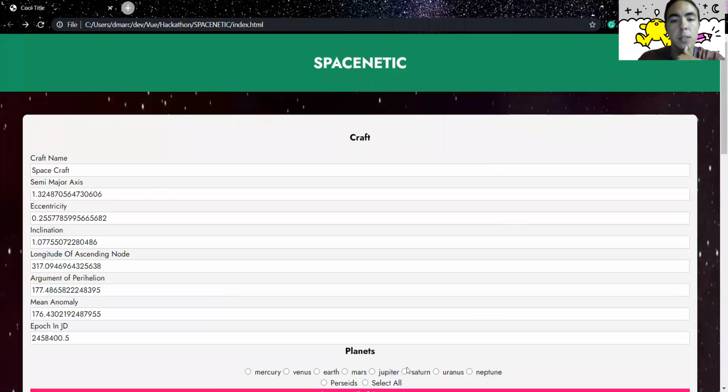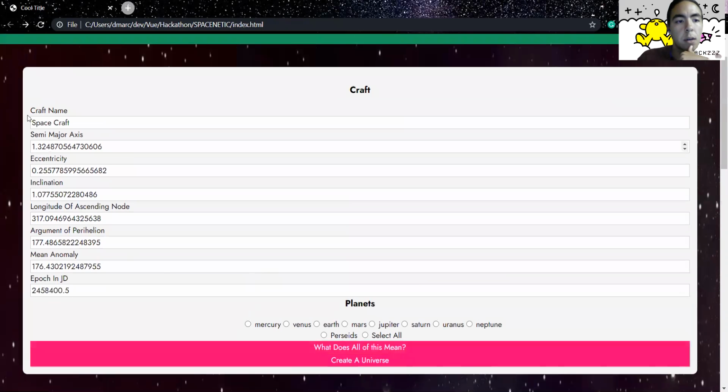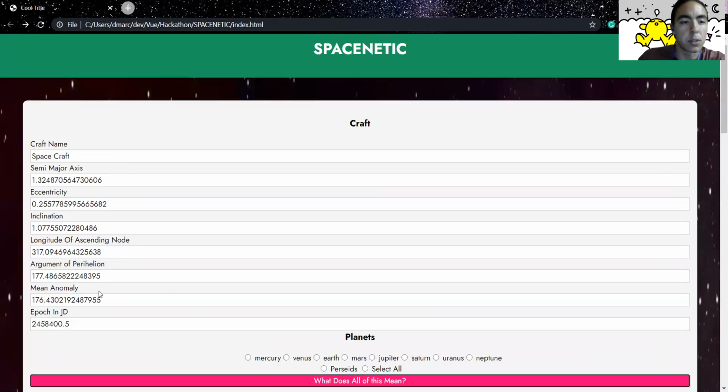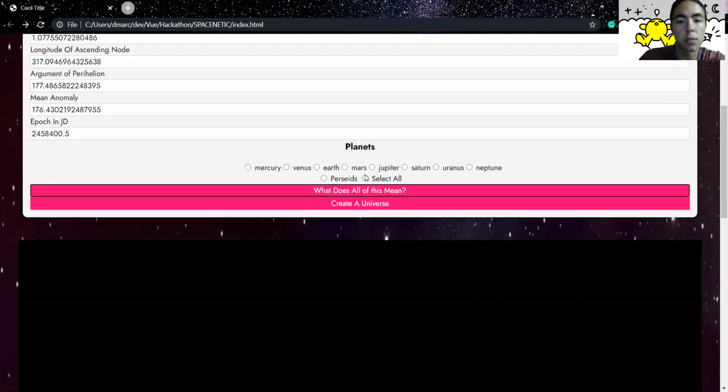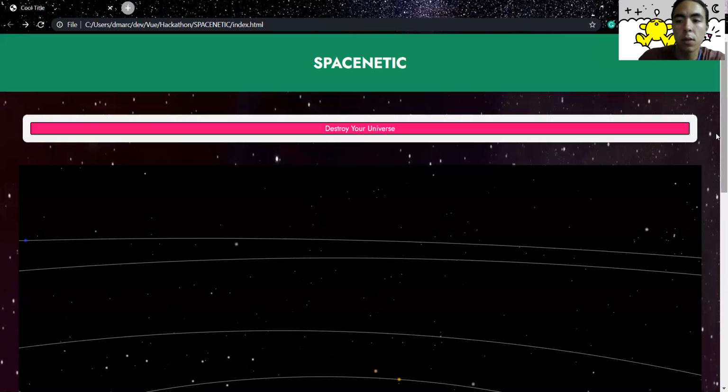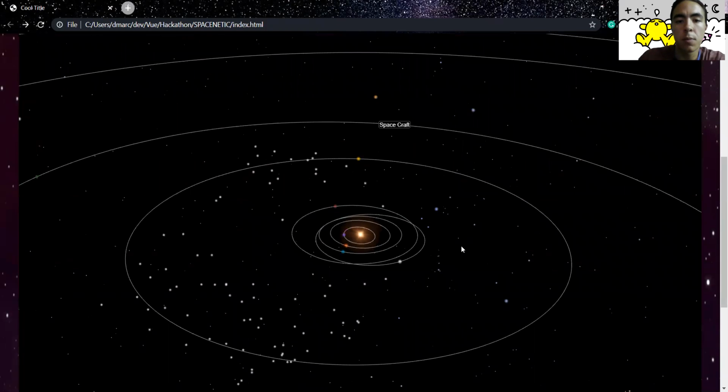So you click here, it takes you to this form. And all these inputs here are for a spacecraft that's going to be floating around inside the solar system that I'm simulating. And all these underneath the name are orbital mechanic variables, which I put a little tutorial that could teach you what each of these are. But since most people might not read that right away, just have a select all, create it, and then we come here, zoom out.